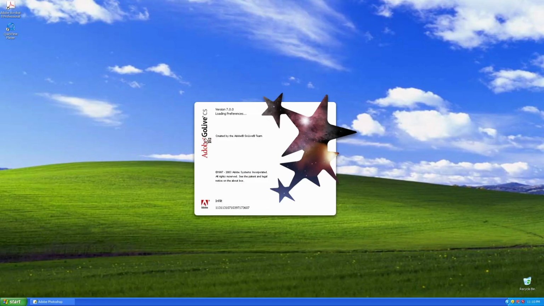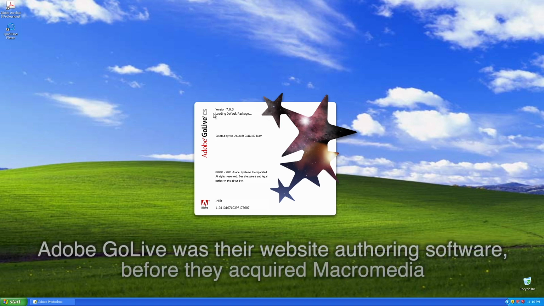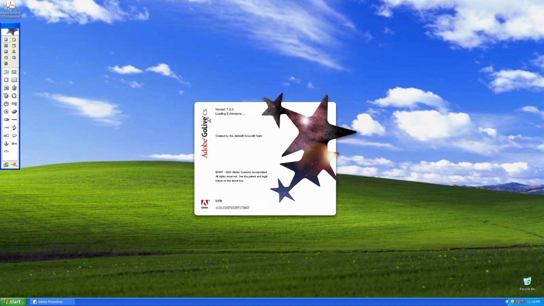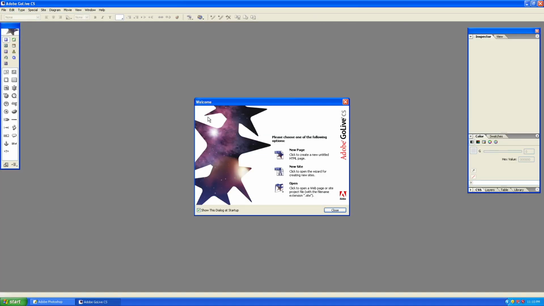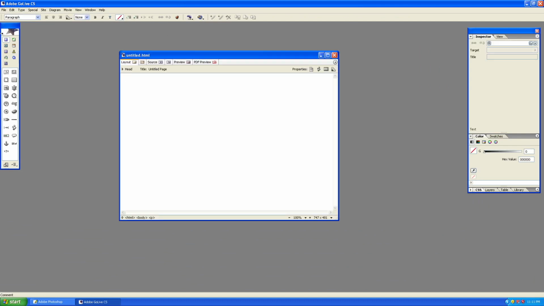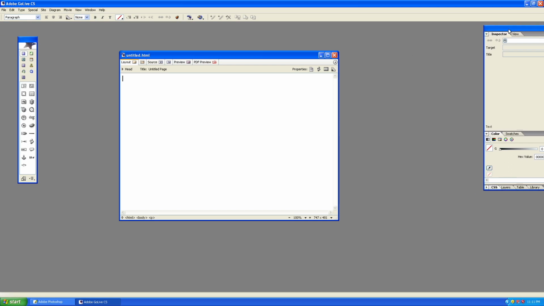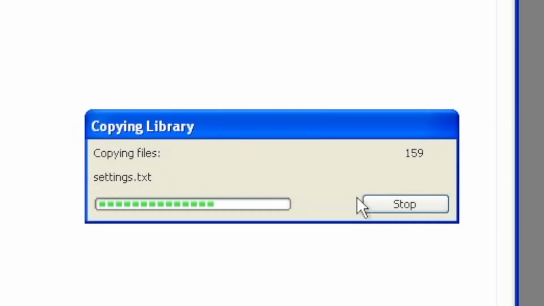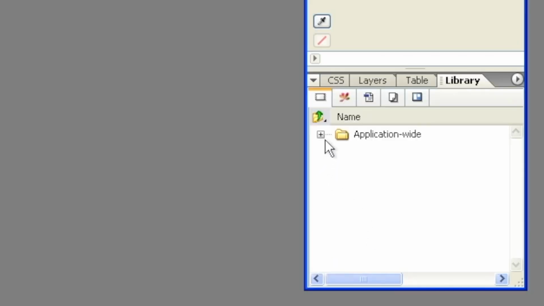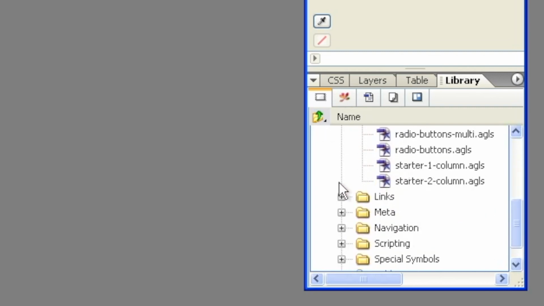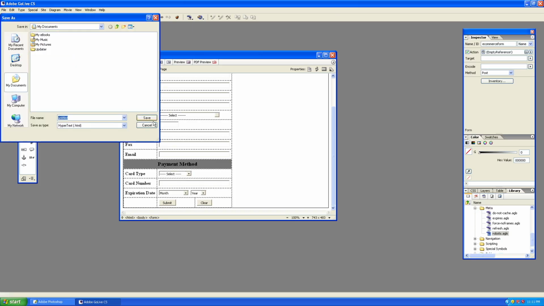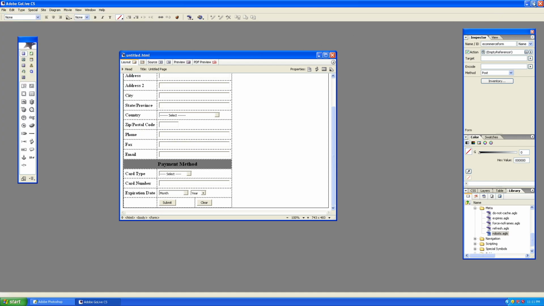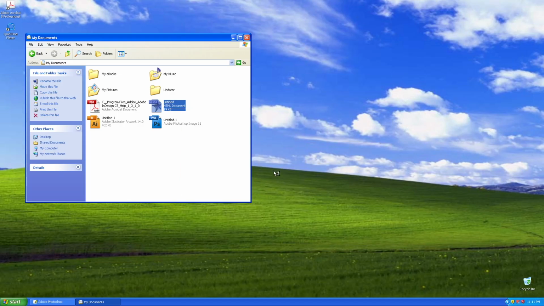This is another software most of you haven't heard of. It's called GoLive. I'll show you what that is. GoLive is the predecessor to Dreamweaver. You've got your text tools, as you would in Photoshop, your color, layers, table, library. Oh, what's this? Just little templates. You can save it as an HTML file when you're done and open it up with Internet Explorer.